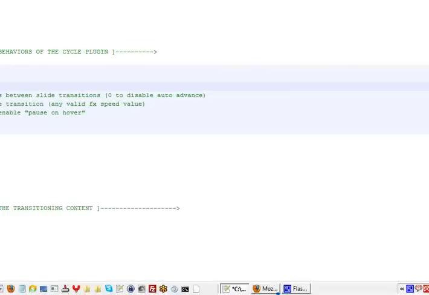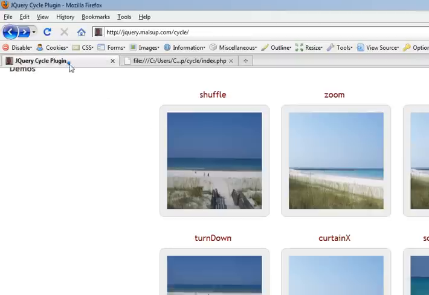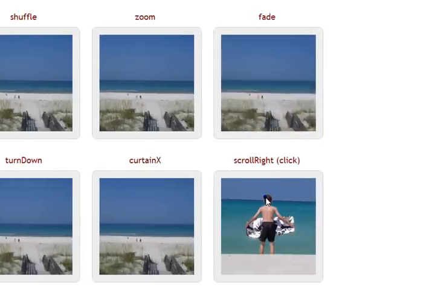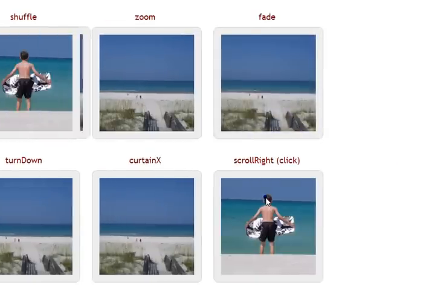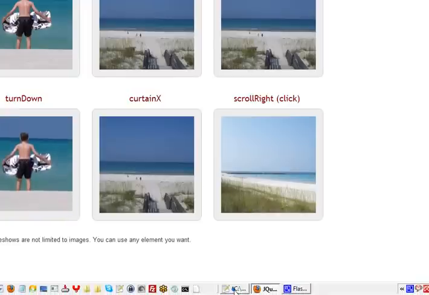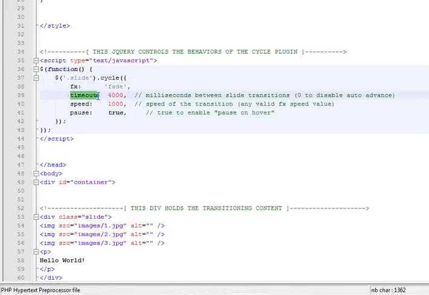Most often we'll use fade, but there are a lot more, and the next most common effect here would be scroll. Then there's timeout, which is the amount of time in between each transition, and speed, which is how quickly the transitions occur, and an important final variable here, pause.